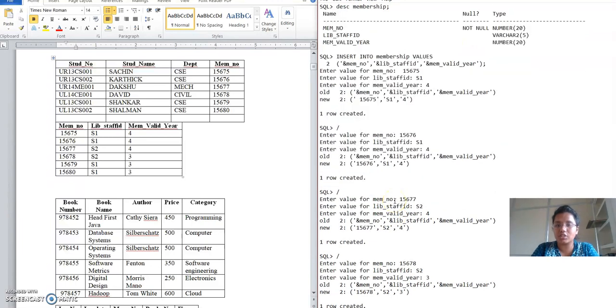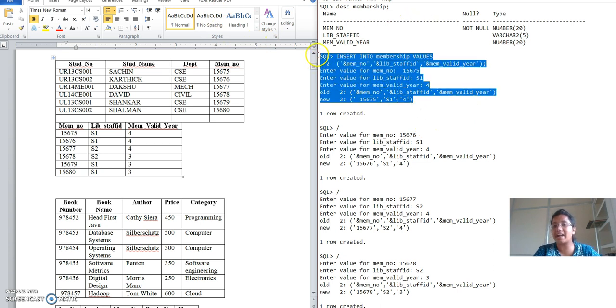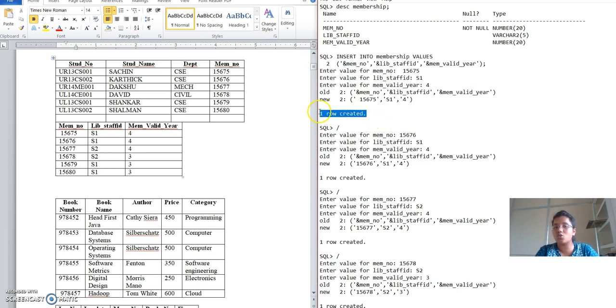So once I enter values into my membership, what I actually do is the same thing which I've told you before: insert into membership values. And once you're done with that, you're going to enter the values one by one. So once you're done with this, it has been compiled successfully. Therefore, it told one row has been created. So this is a successful message.